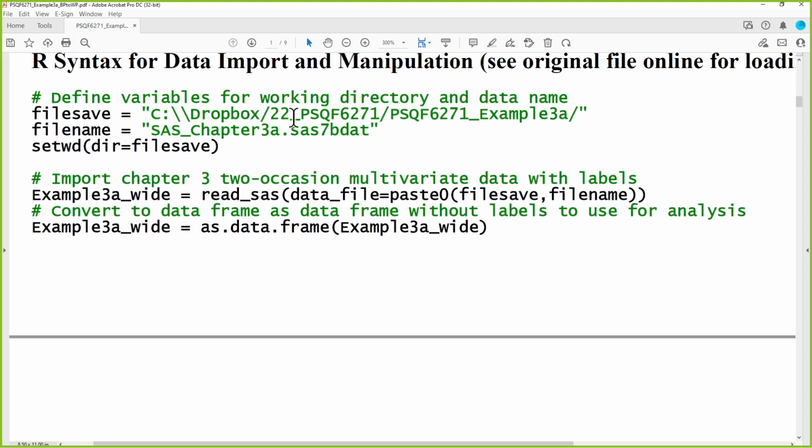Anywho, I am declaring my working directory to be the same place with the weird combination of slashes here that I have come to not understand, but know that it has to be that way. I'm importing the data using a package that has a function called read_sas. I think it's haven is the package maybe. That's another reason to go to the original files for all of these things.